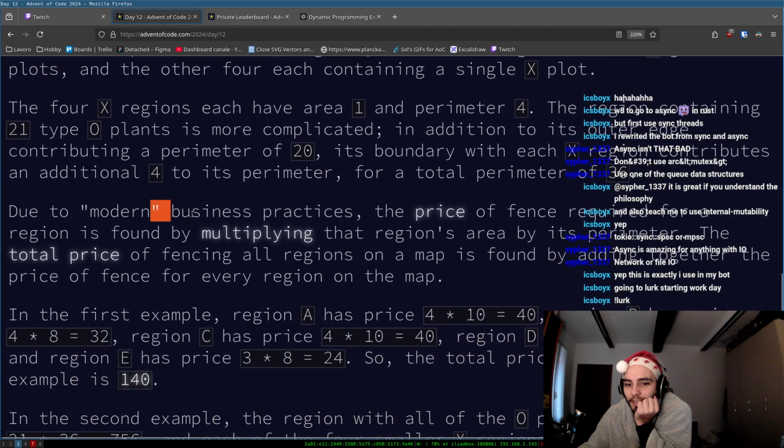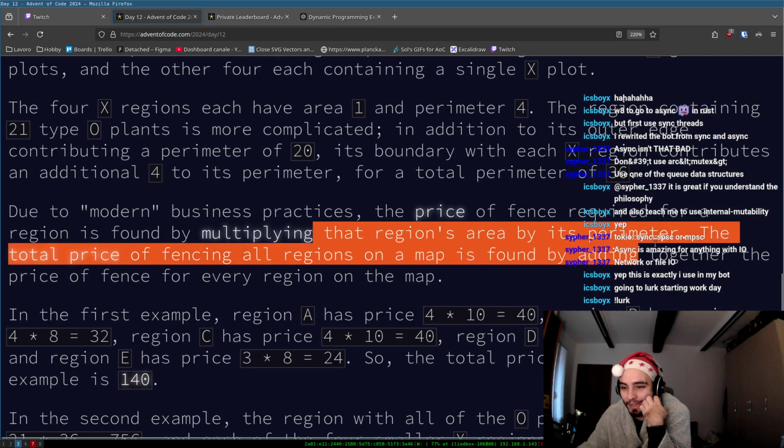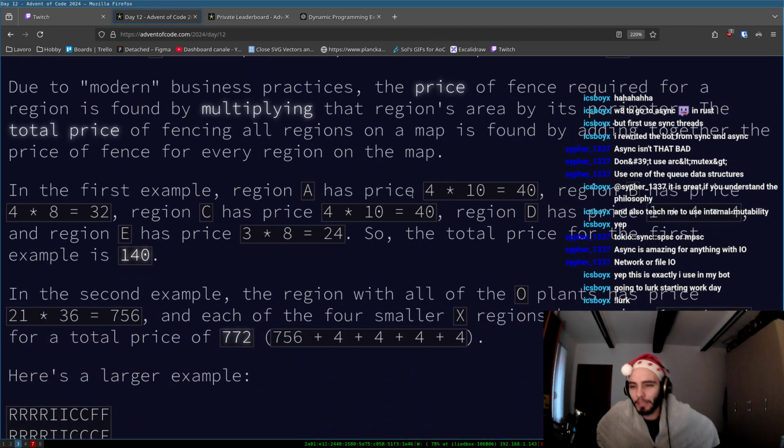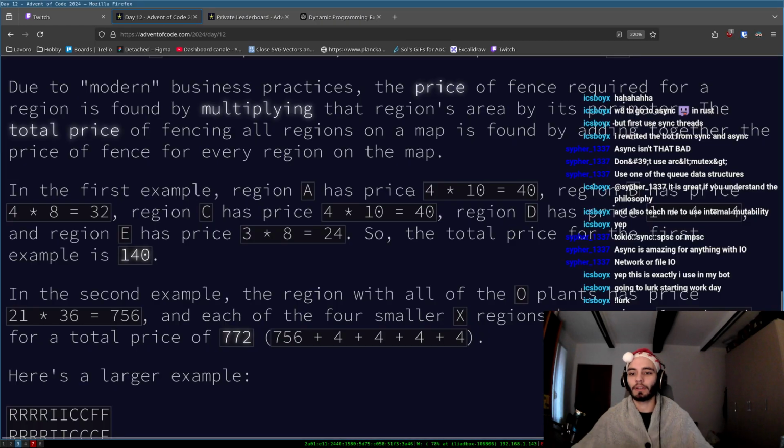Due to modern business practices, the price of fence required for a region is found by multiplying that region area by its perimeter. Sorry, what? The price of a fence required for a region is found by multiplying that region's area by perimeter. It sounds such a scam. The total price of fencing or region on a map is found by adding together the price of a fence for every region of the map.